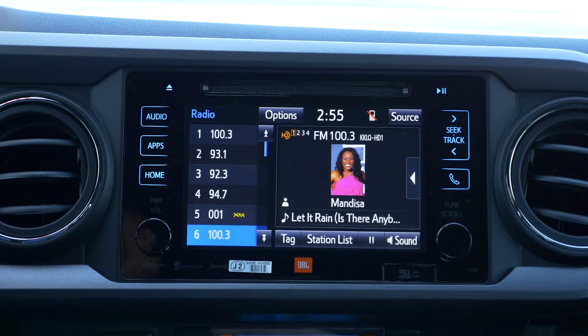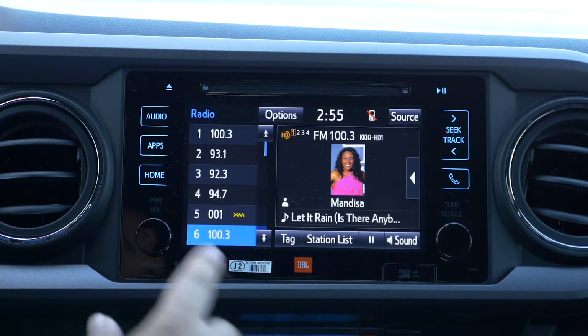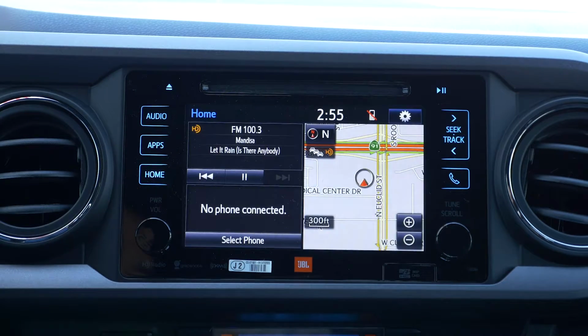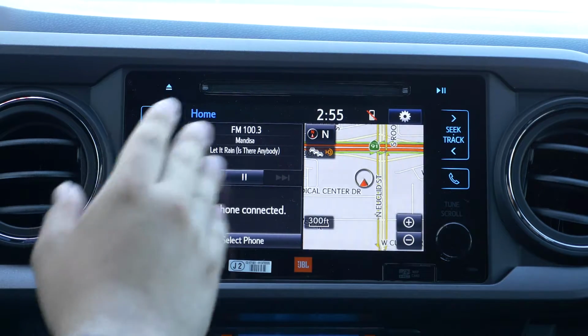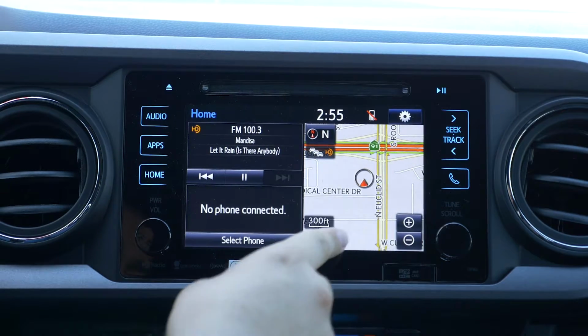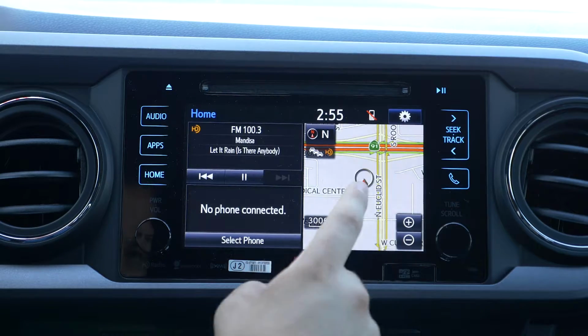So the first step you're going to do is go to the button that says home. We'll go ahead and press that. Right here you'll see it'll show you the radio on the left, and then it'll show you the navigation on the right. So first you'll go ahead and press the navigation.